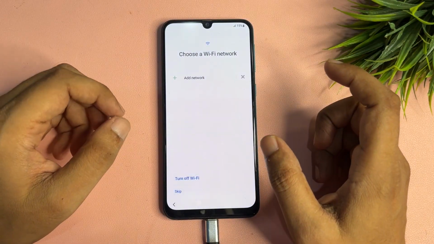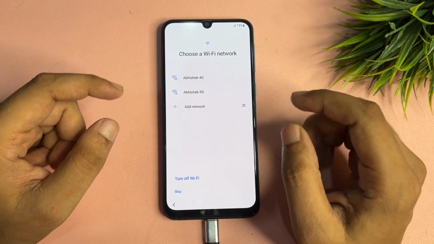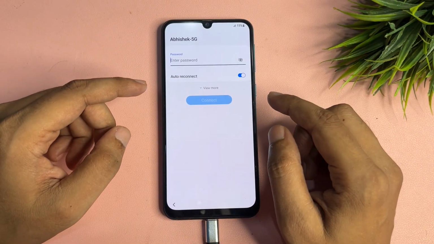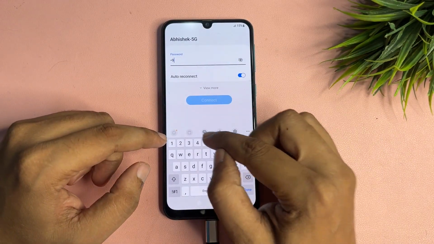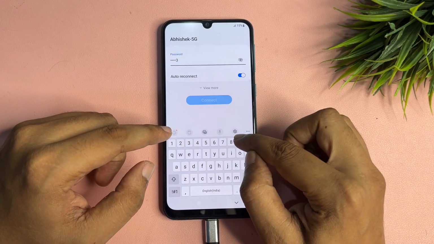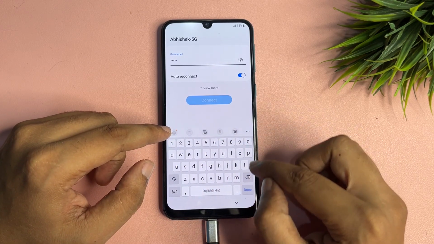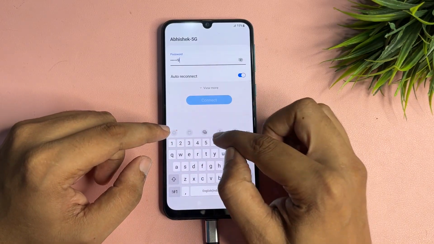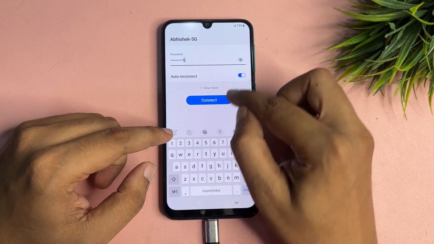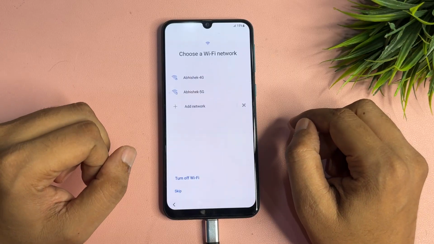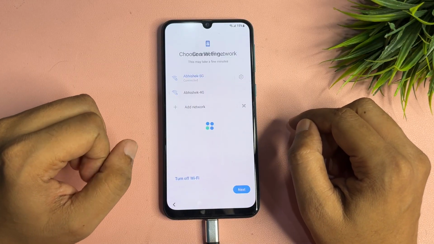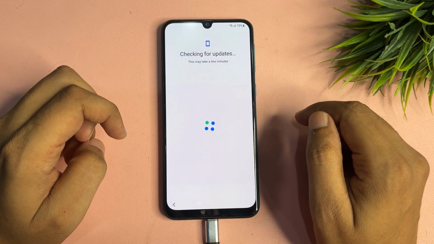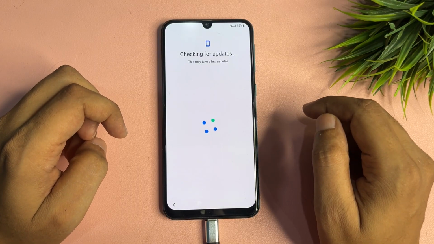One more thing I would like to tell you, my friend: in this method your phone should be connected to a Wi-Fi network because it's mandatory. So I'm going to connect my phone to the Wi-Fi network. It will take some time, so you will have to stay here.